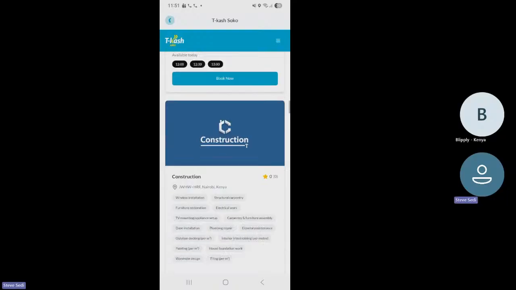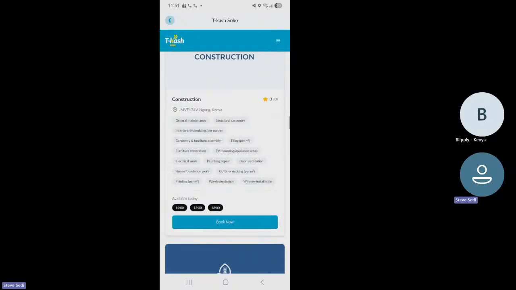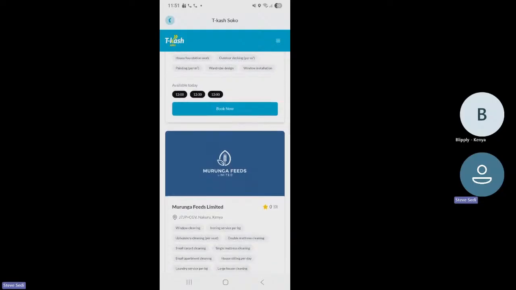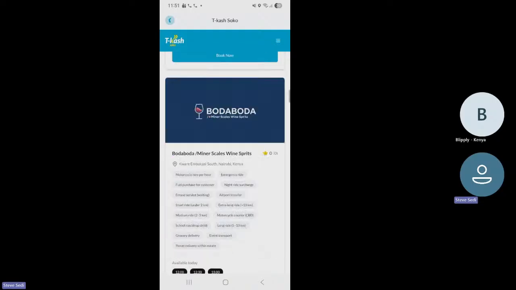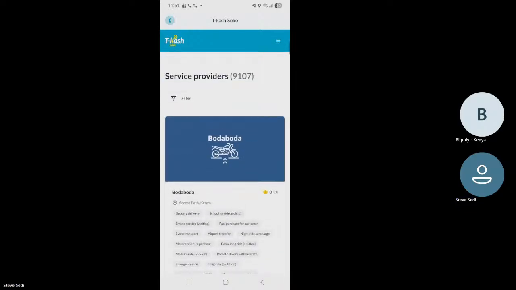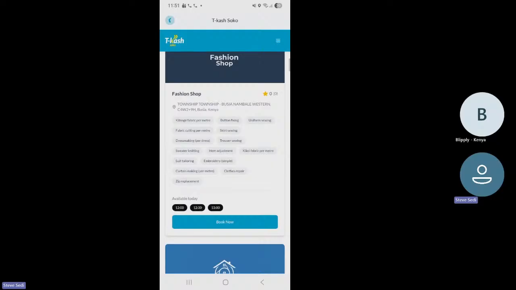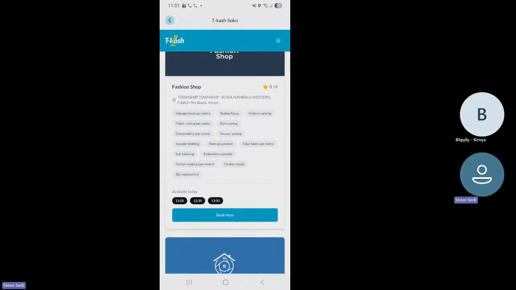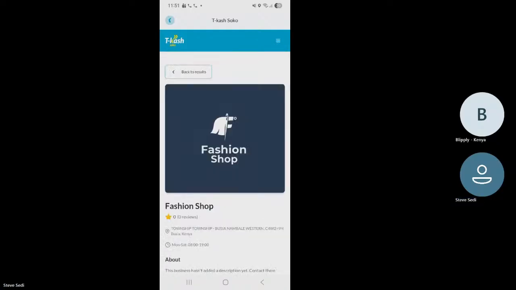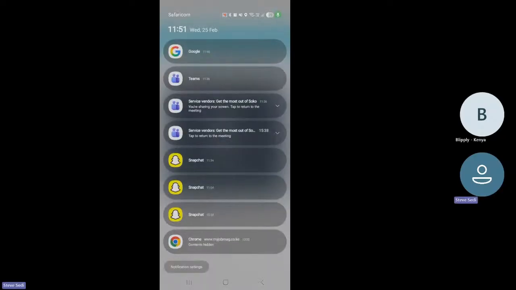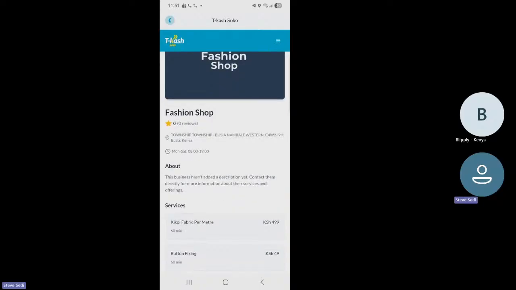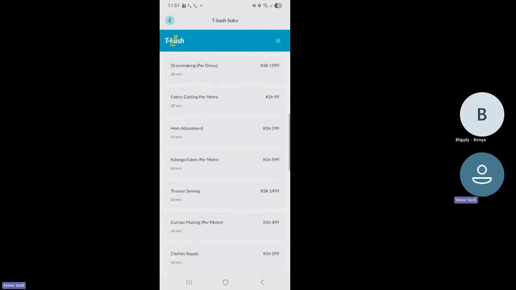Let's say we have border there. We have construction, longer feeds. So let's say I want to use this fashion shop. I want to book a service from this fashion shop. So I come to book now. I hope the network is now back. I'm just showing you some of the different online shops that are already on the platform.